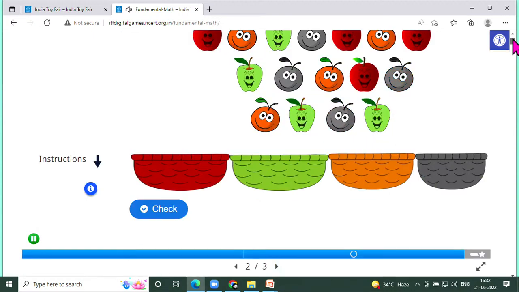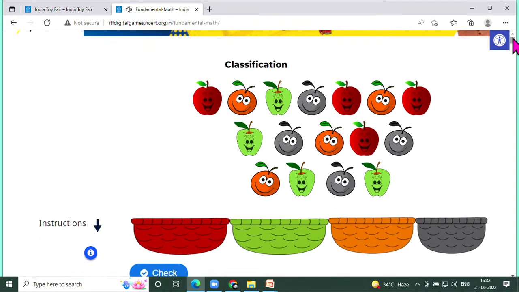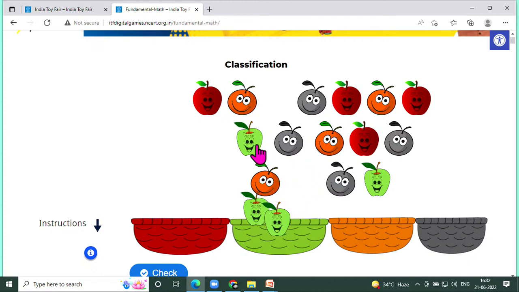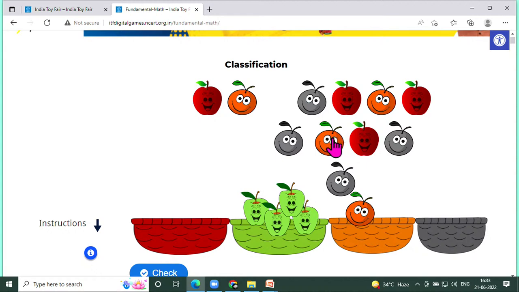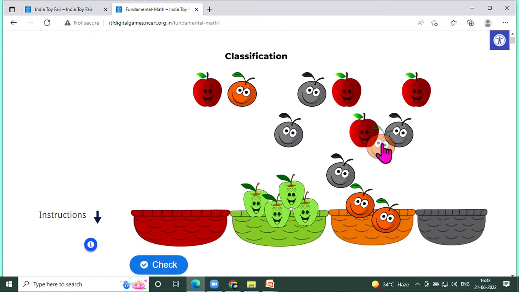Drag fruits to the basket to form the four groups. So here you can see fruits of four different colors and baskets of four different colors. And to classify these fruits on the basis of colors, we have to drag these fruits into the baskets of that particular color. So here, if I am placing green apple in green basket, it will stay there. If I am placing it in the red basket, it will bounce back. So like that we can lead further in the learning of classification. For orange fruits, I can classify them by dragging them onto the orange basket.